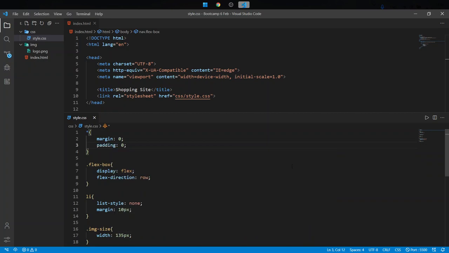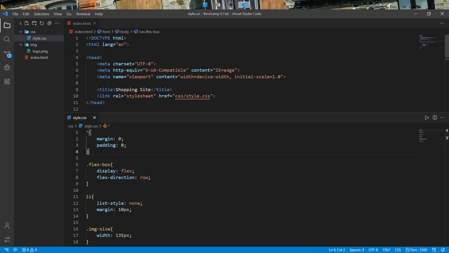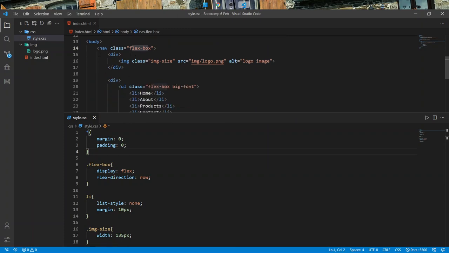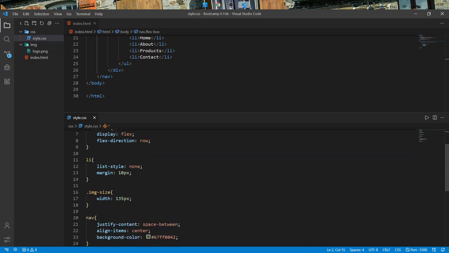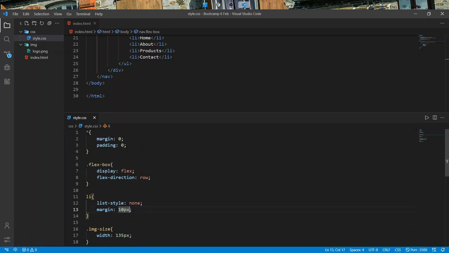So what it will do is, the first line is seen by the browser and it defines margin as 0 and padding as 0. So for every element in our body tag it will define margin and padding 0. So that predefined value of margin and padding by the browser is removed and it is defined as 0. And whatever we want to update, like if we have to update the margin value for the list item to 10 pixel, it will be applied after this.